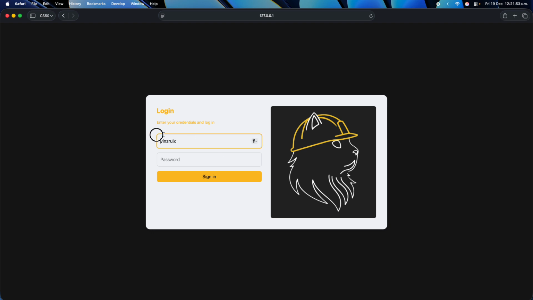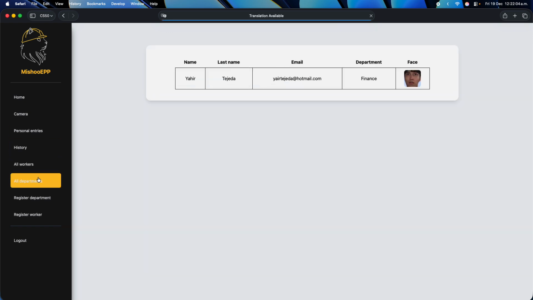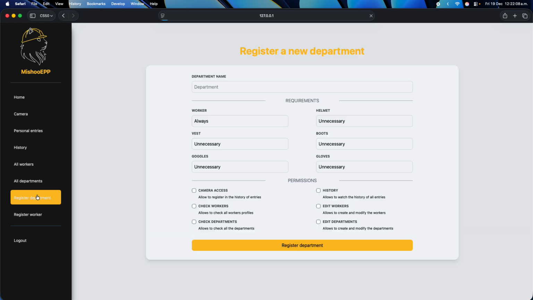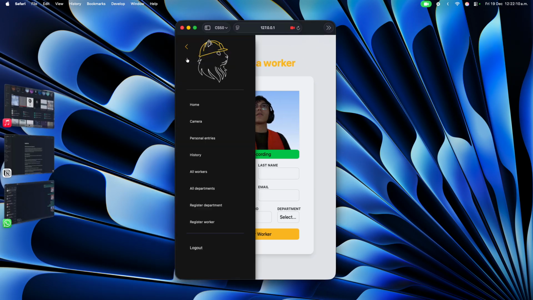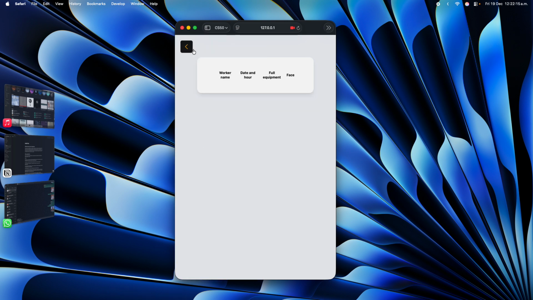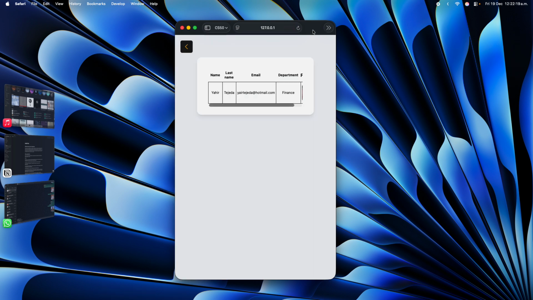So I will go back to my admin section. And this is my profile in the admin section, with all the features that the app has. So I think that this is all. As we can see, everything is mobile responsive. So that's all. Thanks for watching.